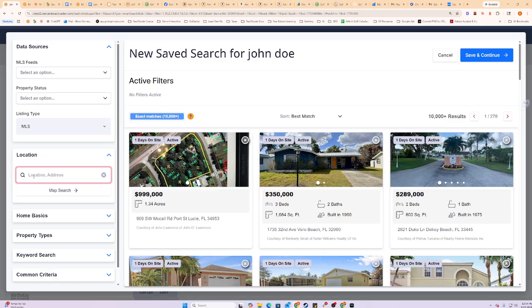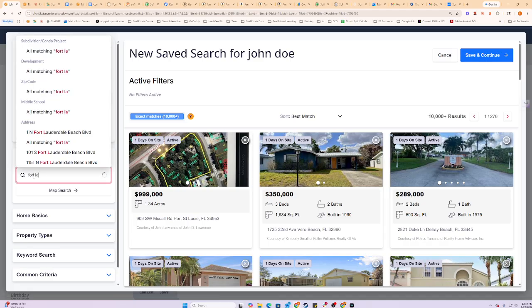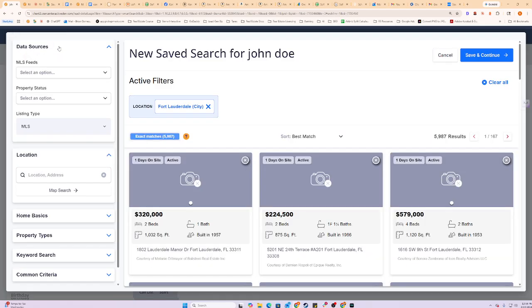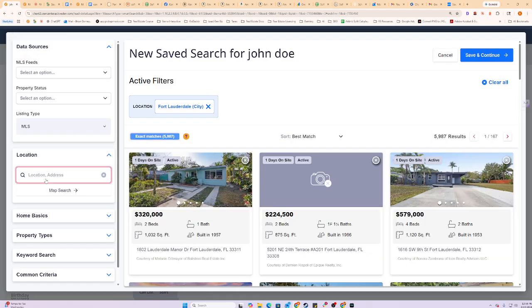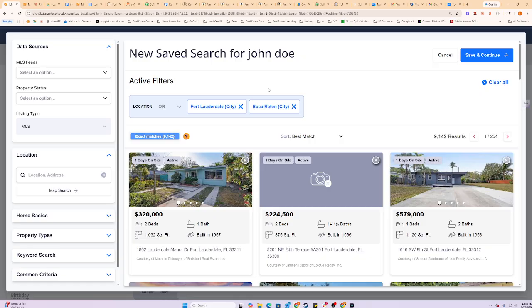So I'm actually going to type in, let's say, Fort Lauderdale. And of course, if you want to enter more than one city, you're more than welcome to do that. So if someone's looking at both Fort Lauderdale and Boca, you're more than welcome to do so.